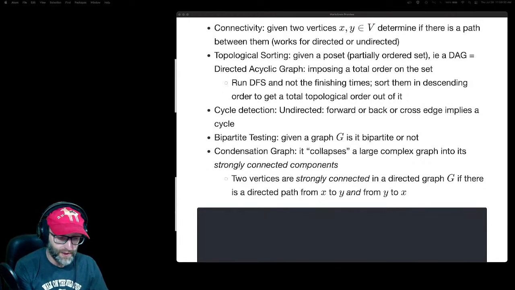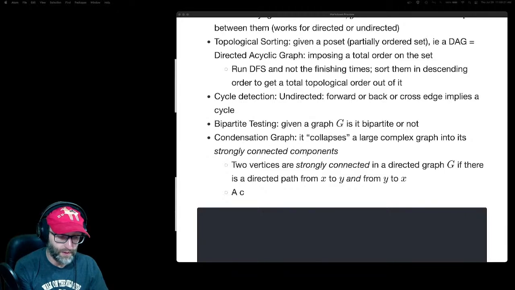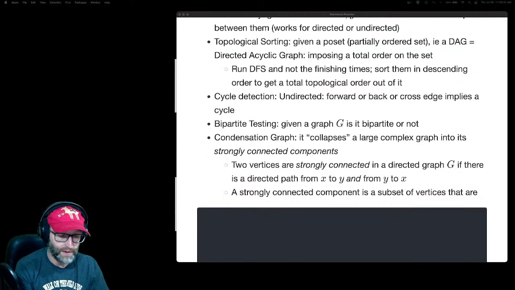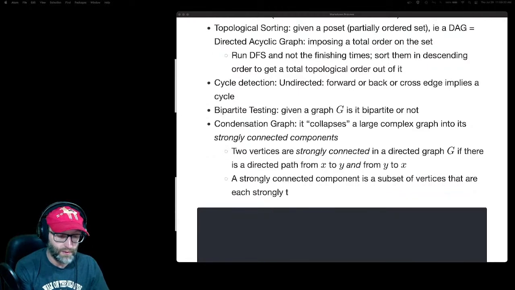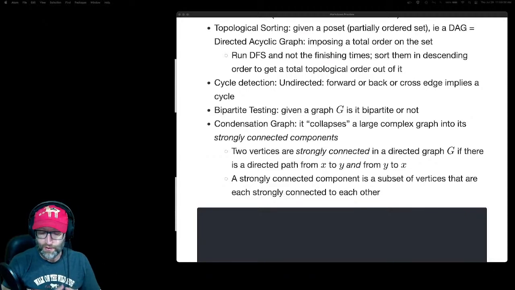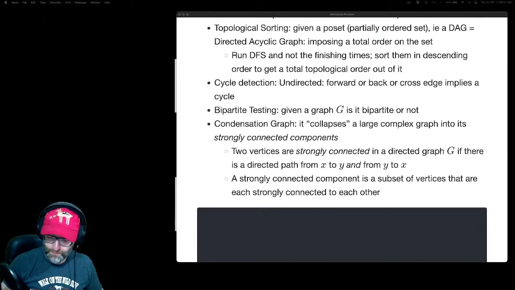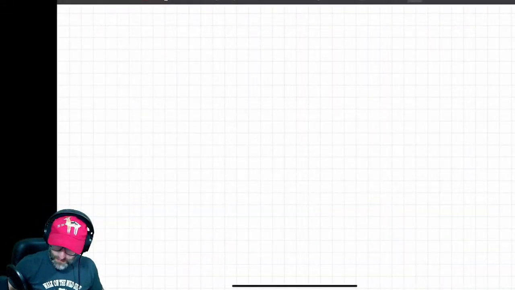Okay. So a strongly connected component is a subset of vertices that are each strongly connected to each other. All right. So we're going to illustrate this with an actual example. Okay. And let me go over here. All right.